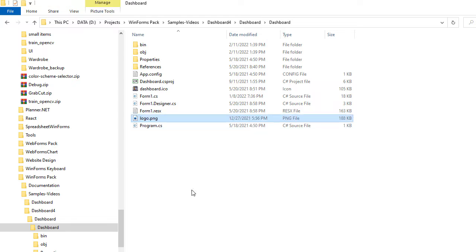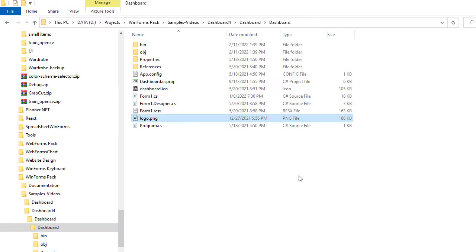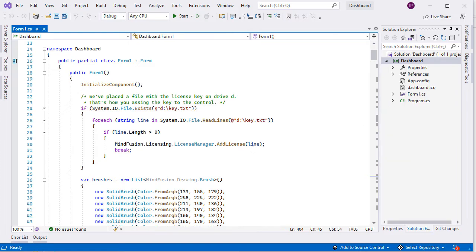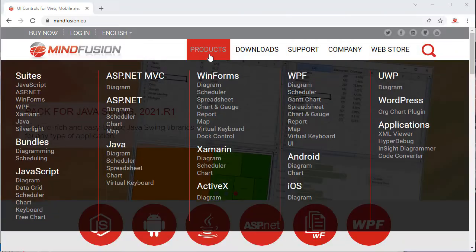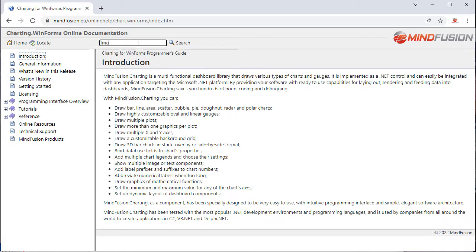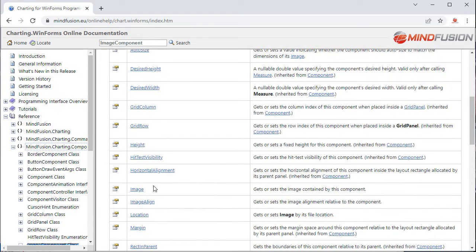First, we copy the image file in the project directory. Now let's open the source code file from our current project. Let's look in the online documentation. We need the image component. We will use its image property to specify the URL to the PNG file.